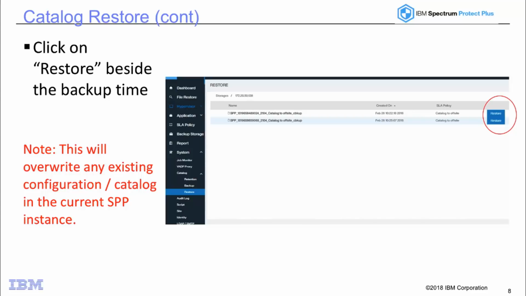Now, just a note that the backup is a true backup and not a merge. So when you restore this catalog backup, you will be overwriting any existing configuration or catalog in the current Spectrum Protect Plus instance that you're logged into.